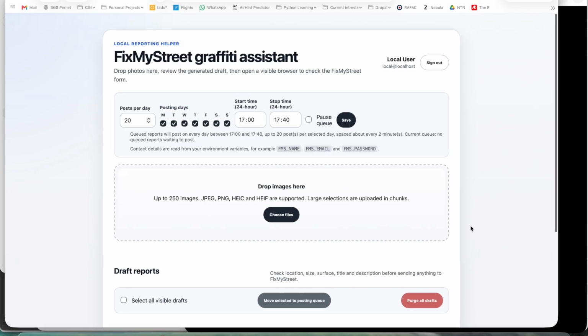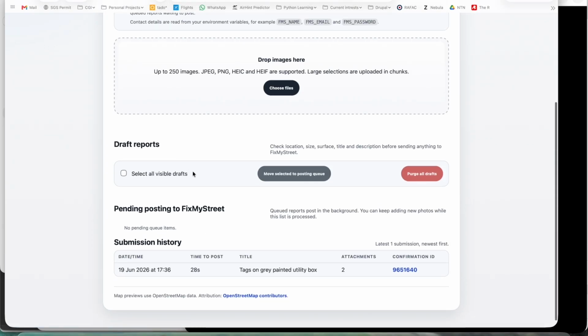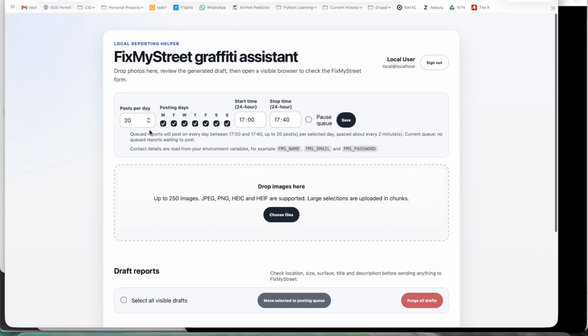So let's give a quick demonstration of how this works. I've just booted it up locally on this machine here. First thing, let's talk about this dialog box at the top here. I think it's quite self-explanatory, but let's quickly go into it. This is how many posts you want to post, so you'll have a queue of items here waiting to be posted. This is the days that you want to post on.